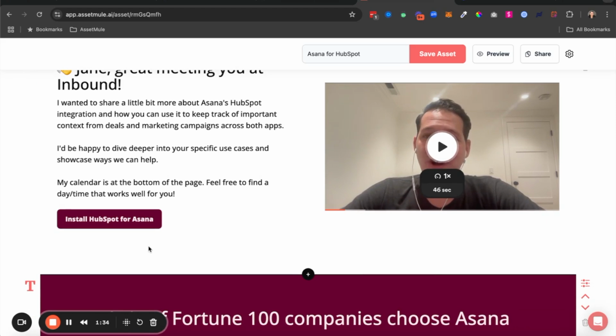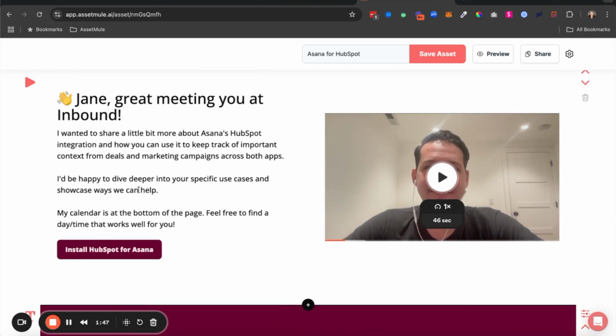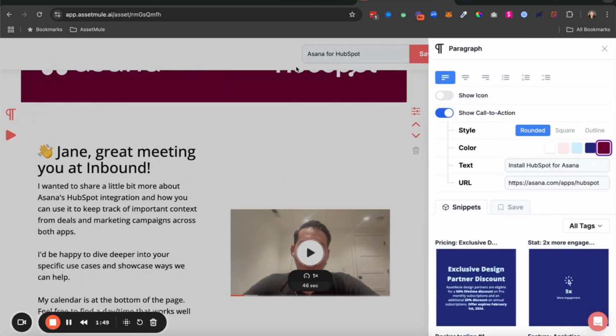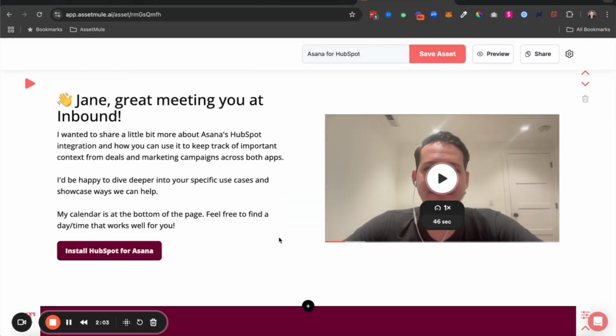Continuing down, you can see here you can also add CTA buttons. So maybe Jane is an existing Asana customer, and we can actually convert her right from the asset by adding a CTA button that goes straight to the install page for the app. So you'll see here it's super easy. All you have to do is toggle on the show call to action button, choose the style and the color of the CTA button you want to use, add some text, and then throw in the URL there. And now we can convert Jane right from the asset.